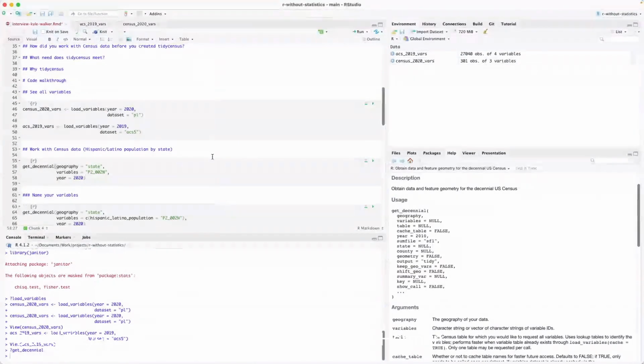So you need to specify a geography. That's going to be your level of aggregation. You need to specify one or more variables. If you're requesting more than one variable, you'll specify that as a vector of variables. The year is going to be important because variable IDs change from year to year because the census has evolved quite a bit over the years.